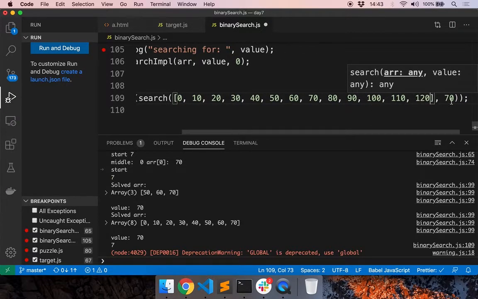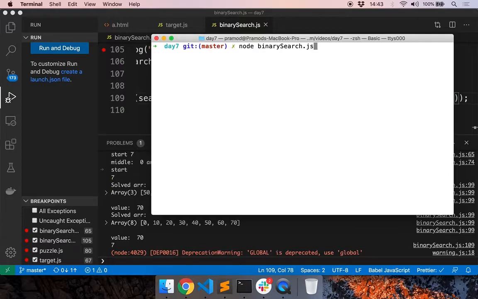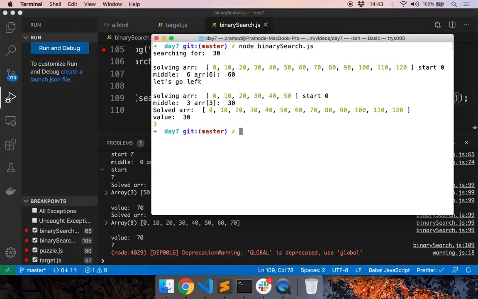Now we have like 12 values, and let's search for, let's say, 30. In this case 30 is less than the middle value, so we went left, and then we are solving for this subproblem, and 30 matched the middle value.